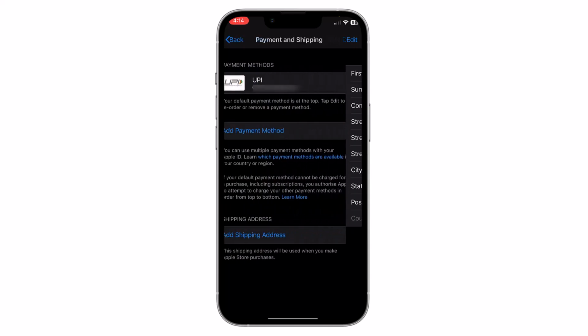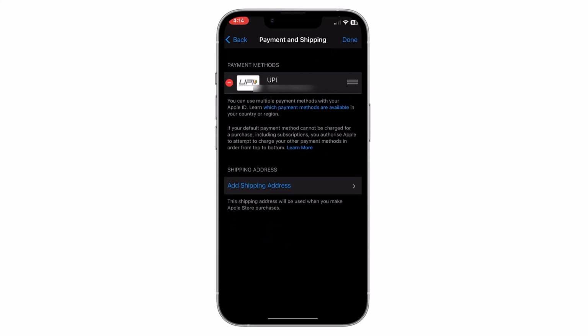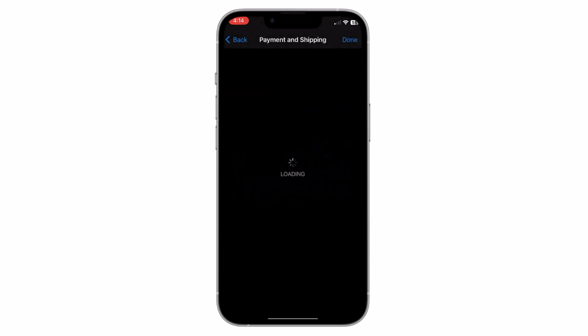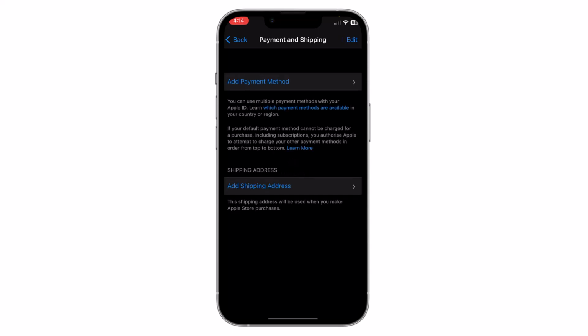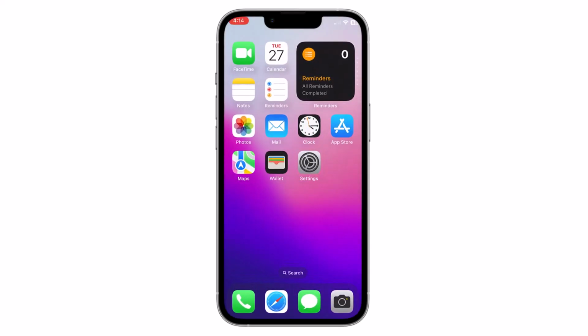done. If you want to remove this payment method, then you have to click on this edit, then click on this remove icon and then click on remove. Now your payment method is removed, and this is how you can add or remove payment method on your Apple ID. Thank you everyone.